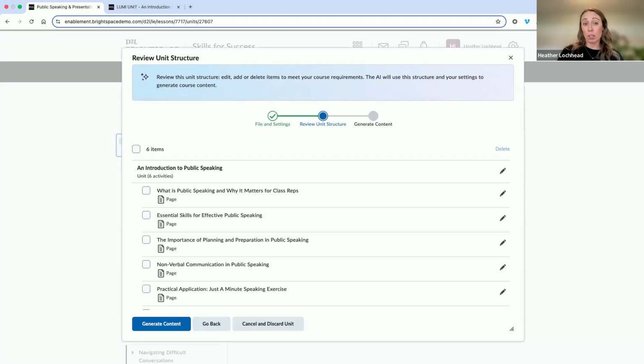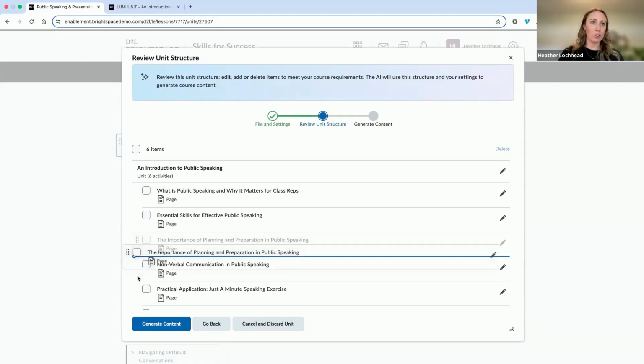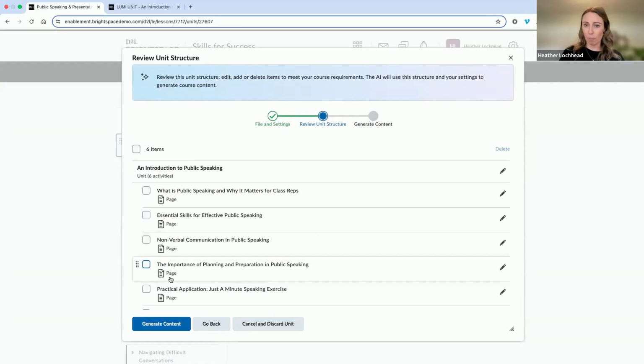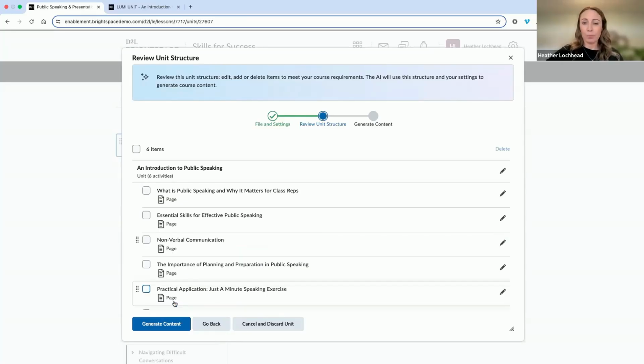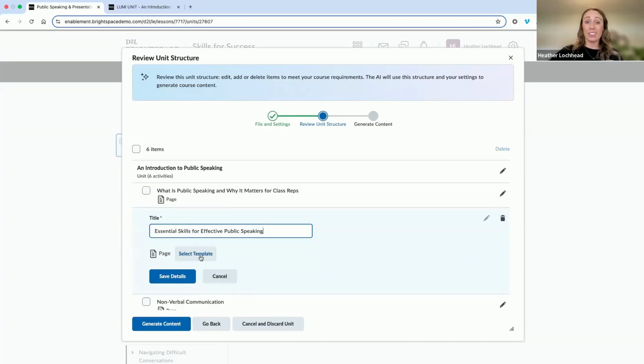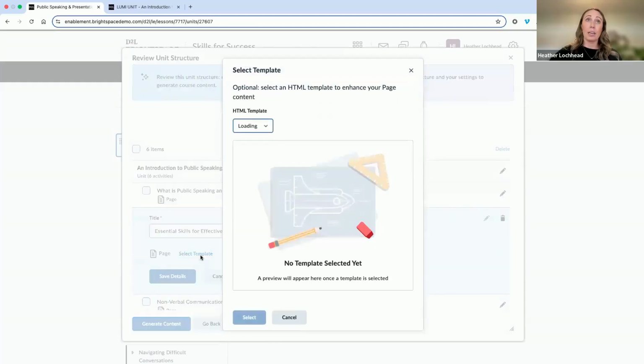So the generated unit structure is presented to me here. And what I can do is rearrange the topic order. I can also edit a topic's title if I wanted to, just like so. And then I can also head in to here and edit it, and I could select a template. So I can select an HTML template.